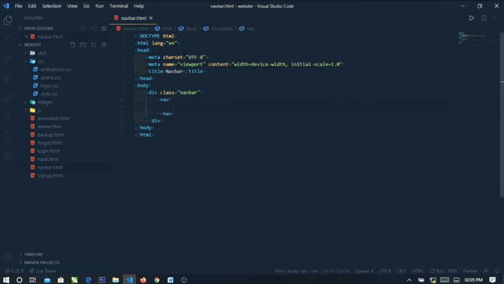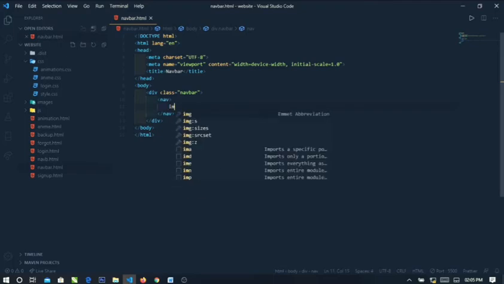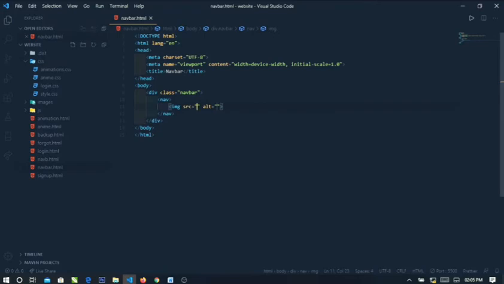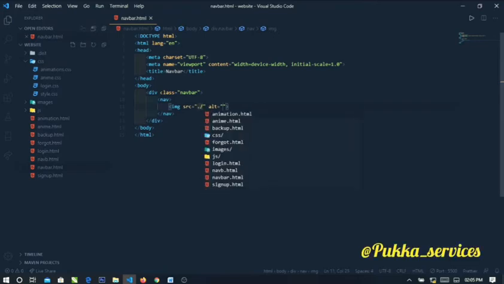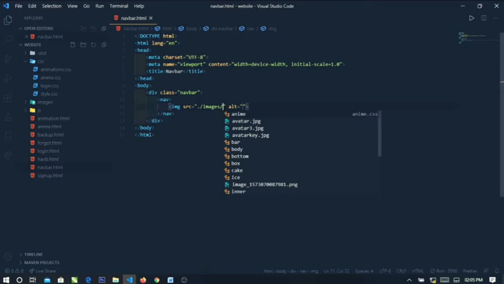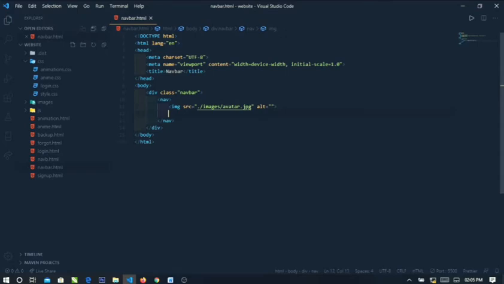Good. Now in this nav, the first thing we are going to need is our img. That's our logo, okay? Here I have one logo, just slash img, we need this avatar. And then after this img, create a UL. Now UL is a list, okay? UL, you know, is an unordered list, so that's what we're going to use to create our links.